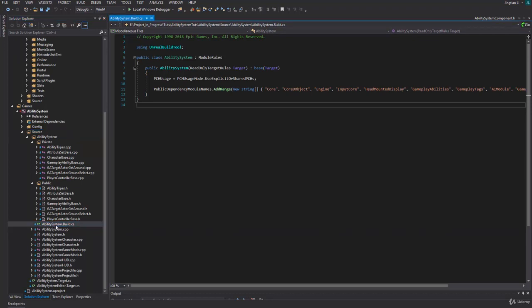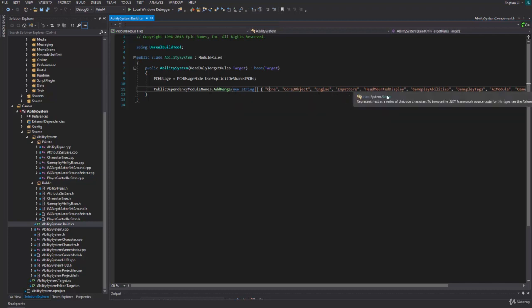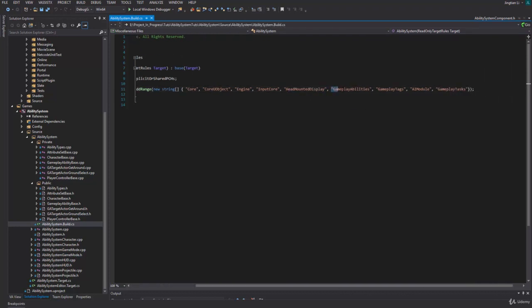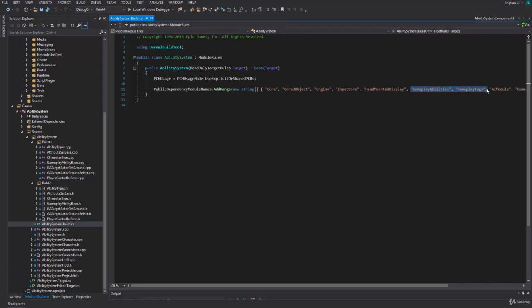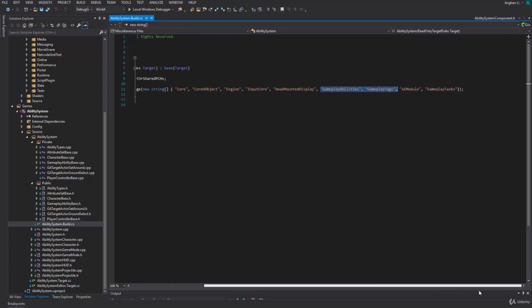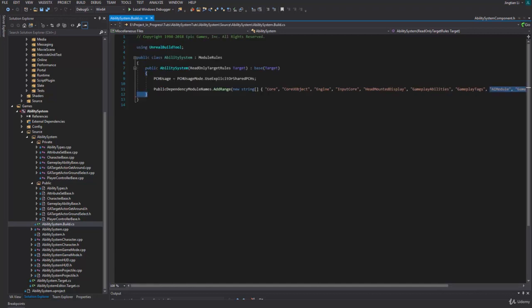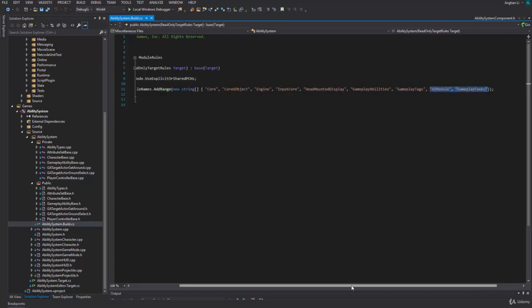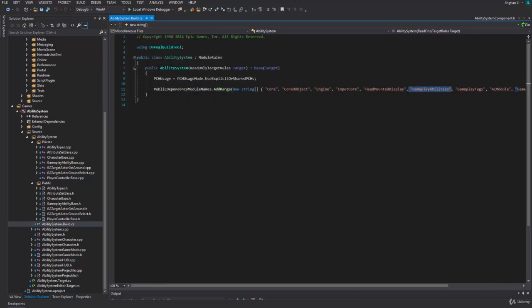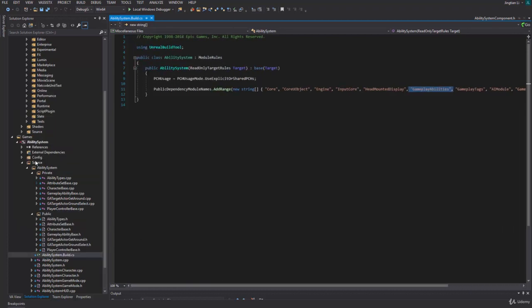AbilitySystem.Build.cs file, or whatever your project name is, and then .Build.cs file, and that's the dependency modules you added in. And you have the Core, CoreUObject, the Engine, the InputCore. Sometimes they give you HeadMountedDisplay, but you need to add GameplayAbilities and GameplayTags. Those two are required to be able to compile. Now you don't need the AI and GameplayTasks. That's something else I added. But you need those two, GameplayAbilities and GameplayTags, before you hit the compilation button.